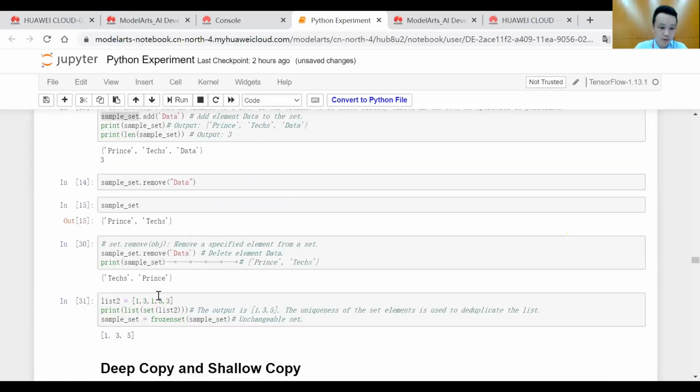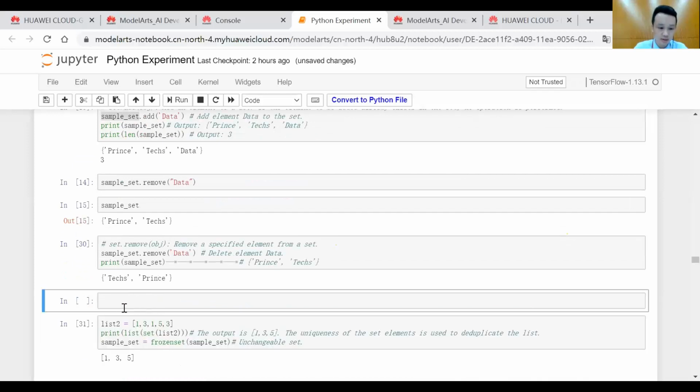But if you add an element twice to a set, what will happen? Such as 1, 3.